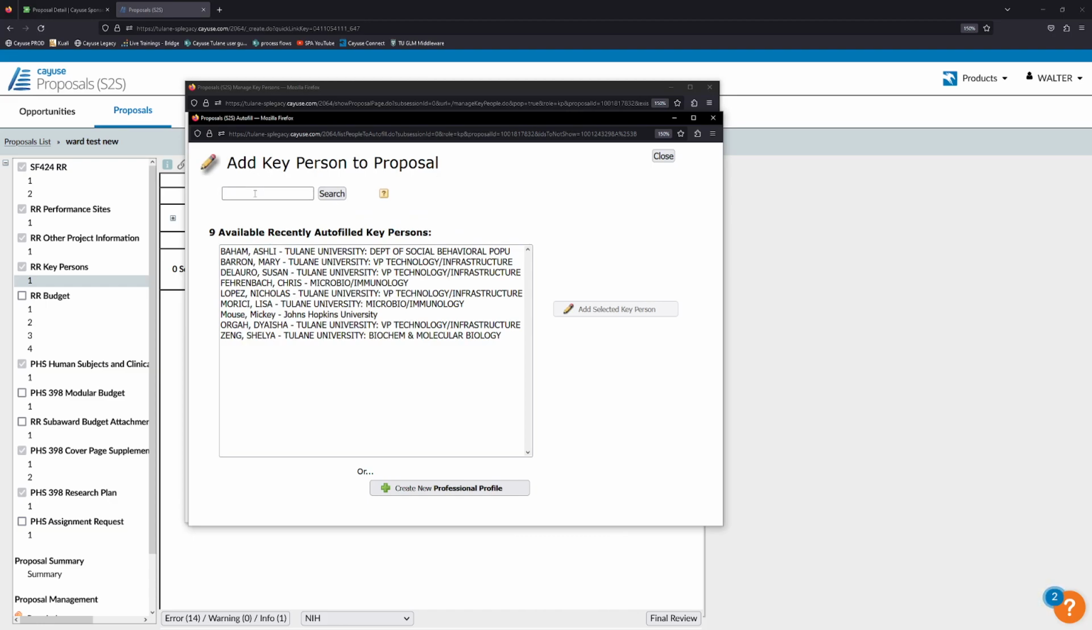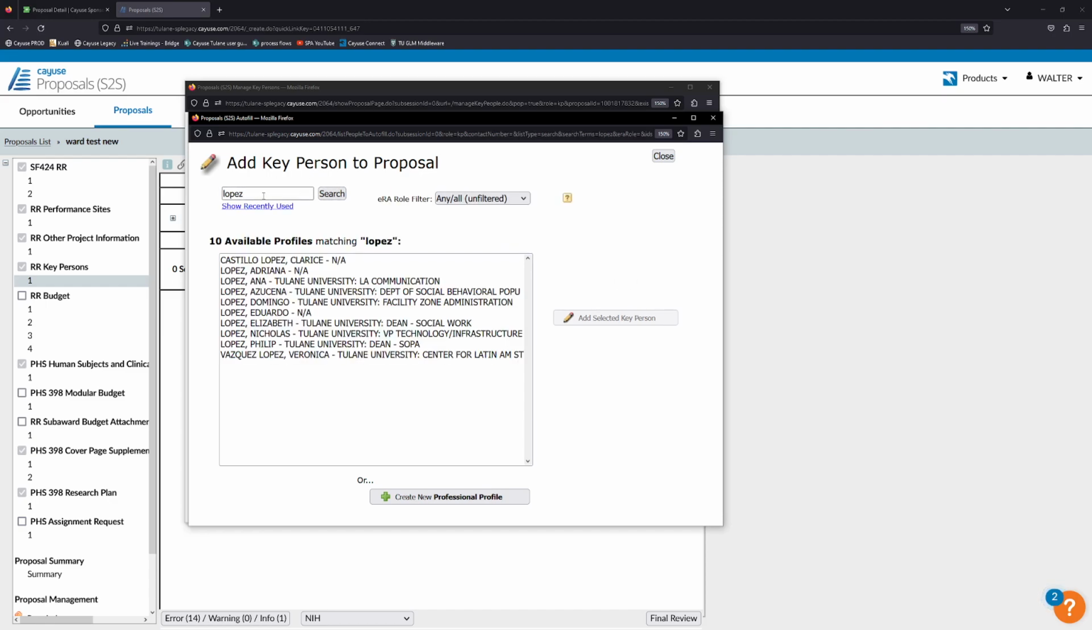For this key person, I'm going to add, let's see, Nick Lopez. So if I search for the last name Lopez, it's going to do a search for everyone at Tulane that contains the letters that are involved in Lopez here. So it's anything with Lopez. The best way to do this, though, it's going to return way too many results.